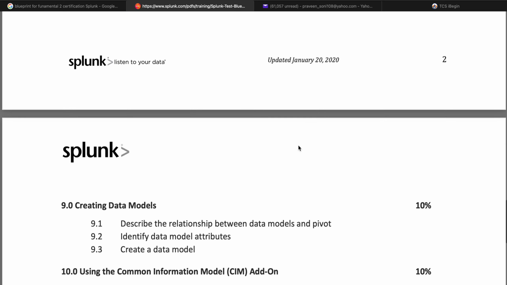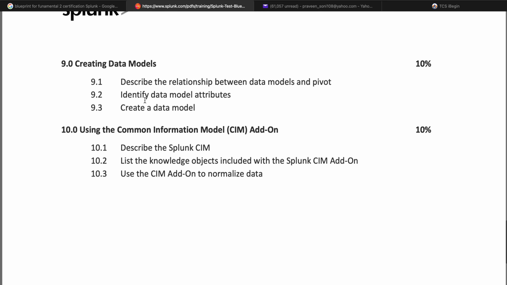So again, the next topic will be creating data models. The data model and CIM are very important when you are dealing with security use cases. So data model is very crucial for security, and also CIM mapping is very important. CIM mapping generally we do to normalize the data. So when you talk about creating data models, it covers 10% of total questions.